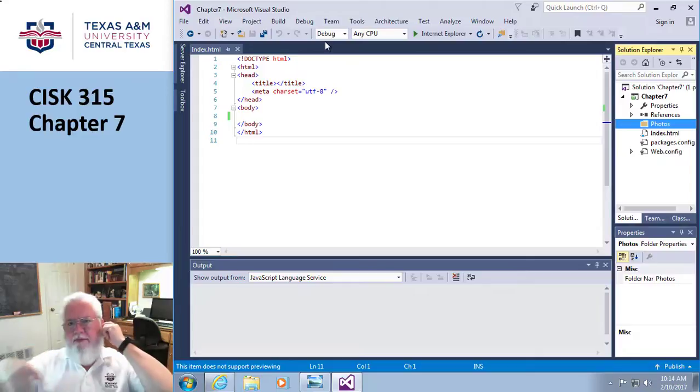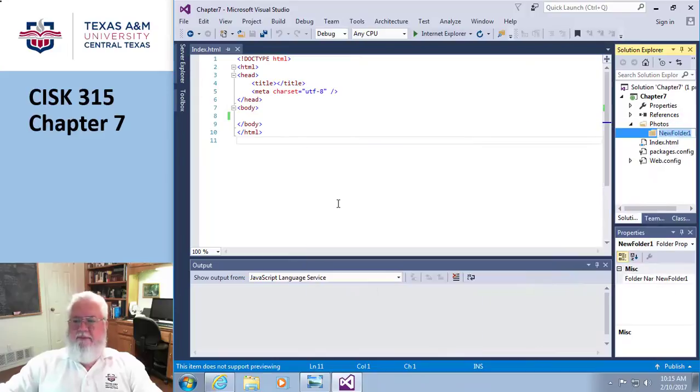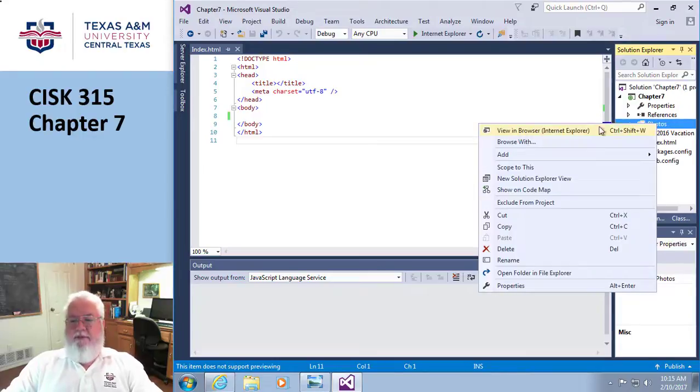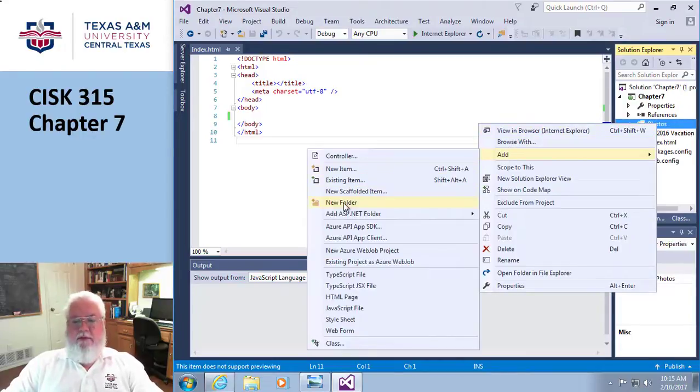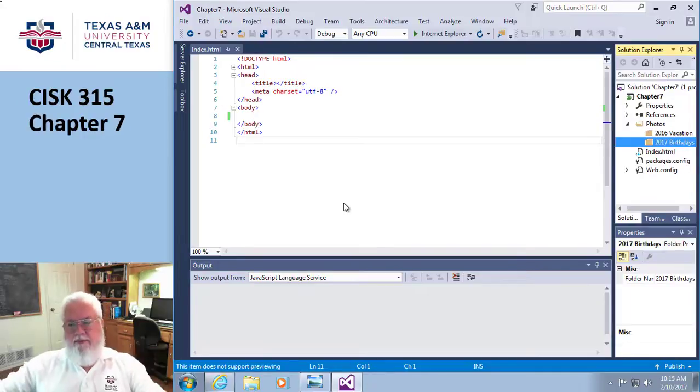I want to put my photos in there, but maybe not all my photos. Maybe I'll have some sort of a structure, like, I don't know, 2016 vacation. Or maybe I'll have another one for 2017 vacations. Or maybe this one will be 2017 birthdays. Anyway, some sort of an organization where you would put something.